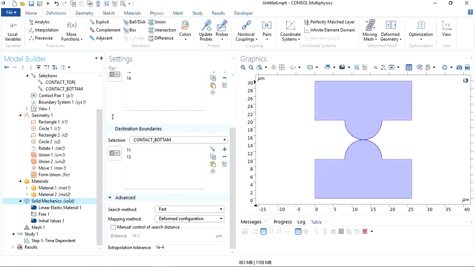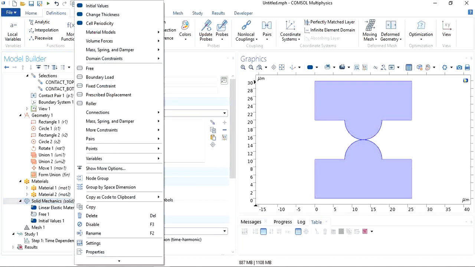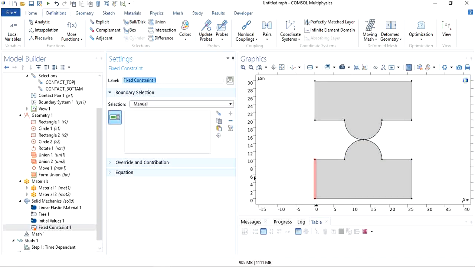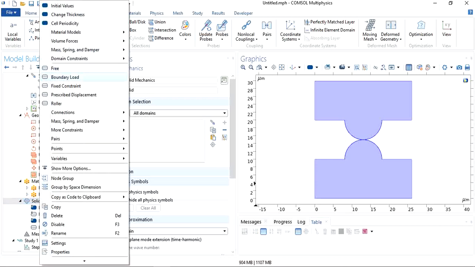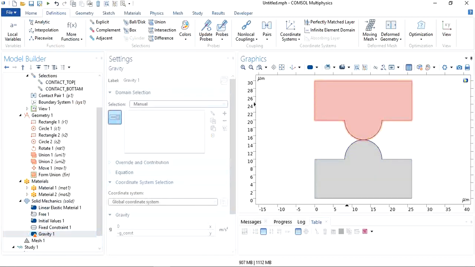Now in solid mechanics, we have to fix the bottom geometry. By clicking right, on fix constraint, now this bottom geometry is fixed. Okay. Now the next step is we have to give the gravity for the top asperities by clicking right, volume forces, gravity. For the top asperities I will give the gravity.